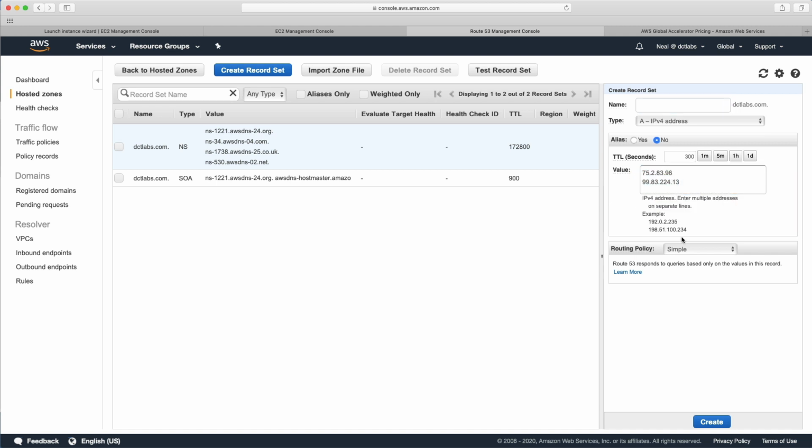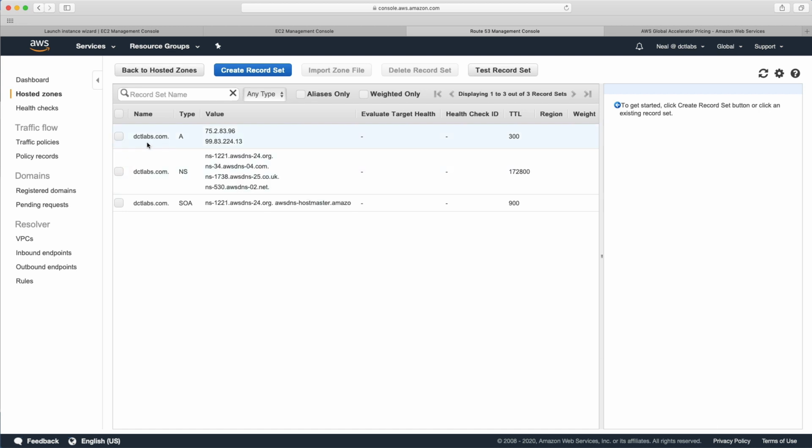Now we're just going to leave it as simple routing policy. That means it will use round robin, so it will basically give either of these as a response, and it just cycles through. Let's choose create. And now we have our record set.